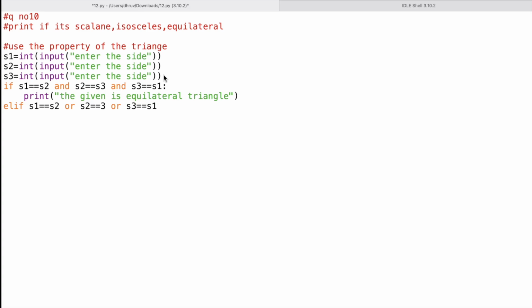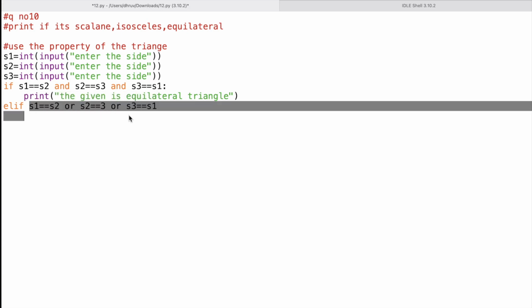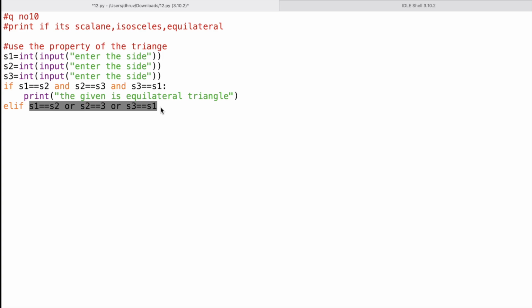Now for isosceles, elif s1 equal to s2 or s2 equal to s3 or s3 equal to s1. So we are using and over here because we need all of these conditions to be true, only then it is going to print this. But when we use or, if either one of these conditions is true, it is going to run the program. Print the given as isosceles.